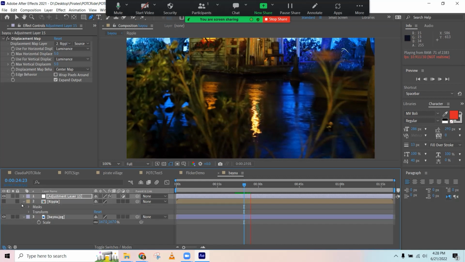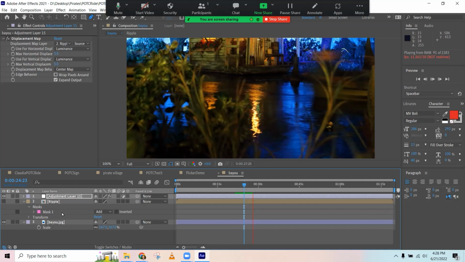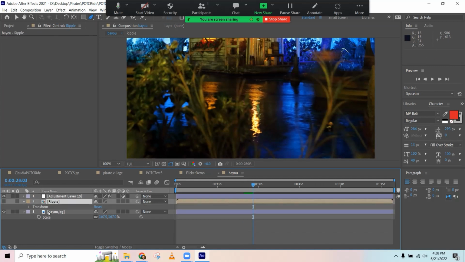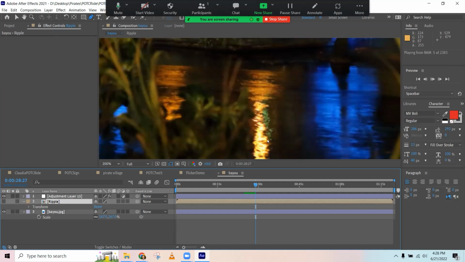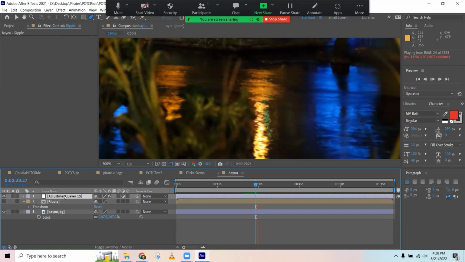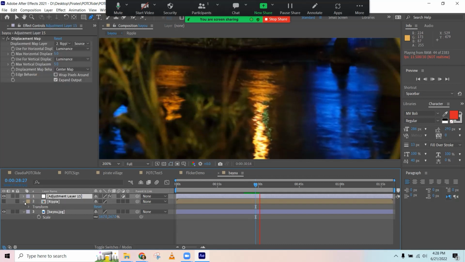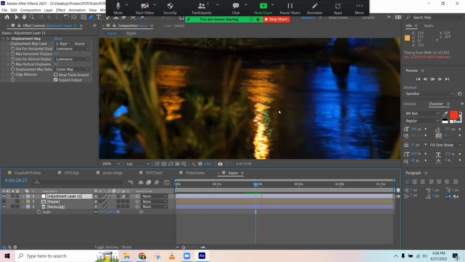Curious too, actually, while we're doing this, if I delete this mask, does it need it on both or just one? Okay, it might be hard to see on YouTube. Let me zoom in a little. It worked with just the mask on the adjustment layer, which is cool. So now I've got the ripple on the water where I want it.